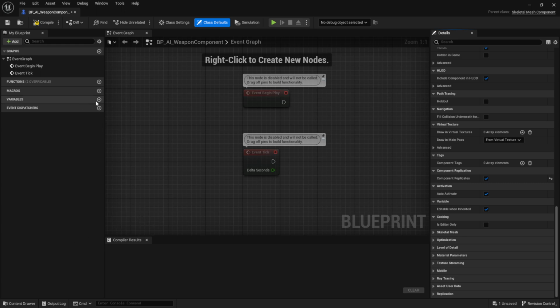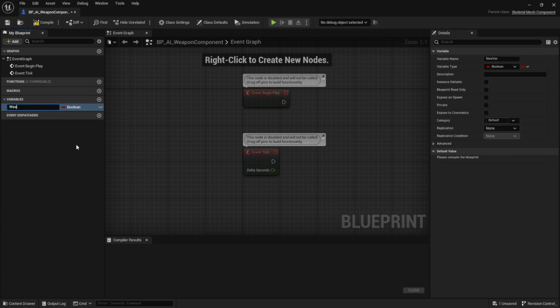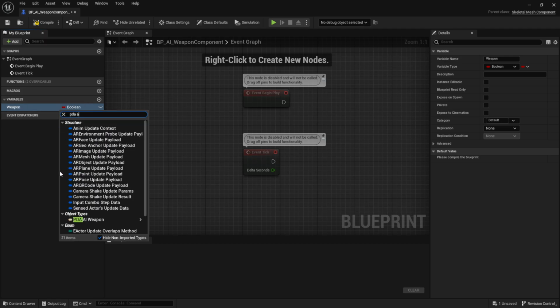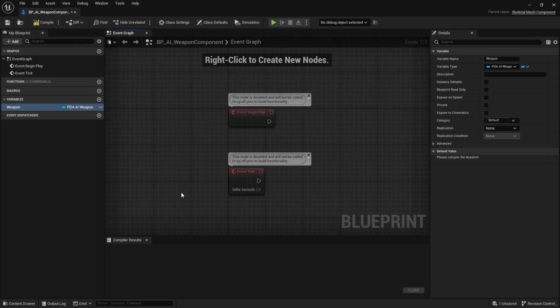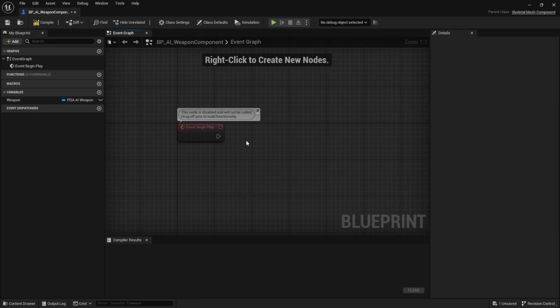We're going to add one variable in here, and that's going to be the weapon. And that's going to be our primary data asset AI weapon. So select it over here. And then we can set up event begin play, for example.